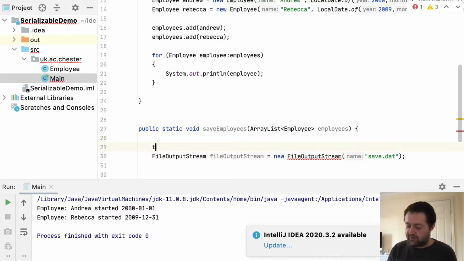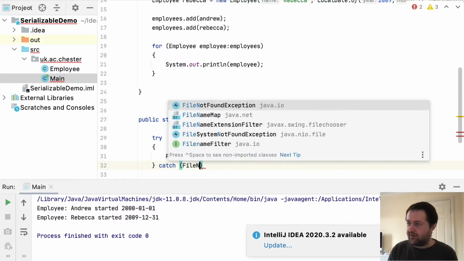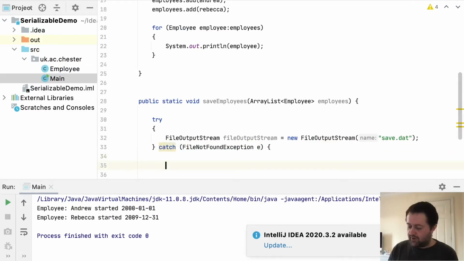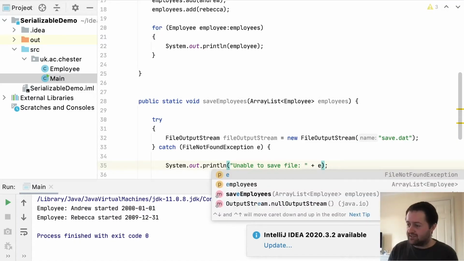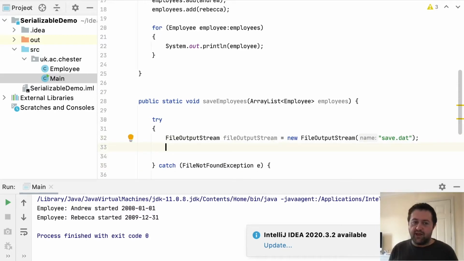So what we need to do is to put this in a try catch block. So here's our try, and we need to catch the file not found exception, and we'll call that E, and we'll put a message to the user, "unable to save file," and then we'll add on the message from that exception, which might give us some more detail if this fails. Okay, so that creates the file output stream.